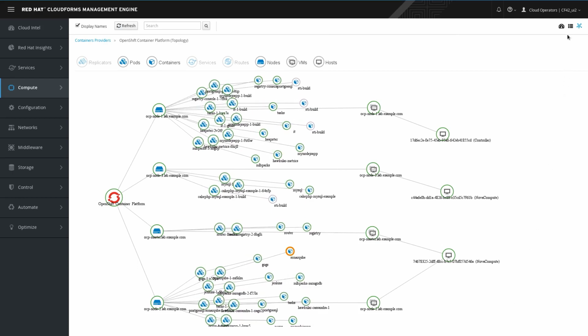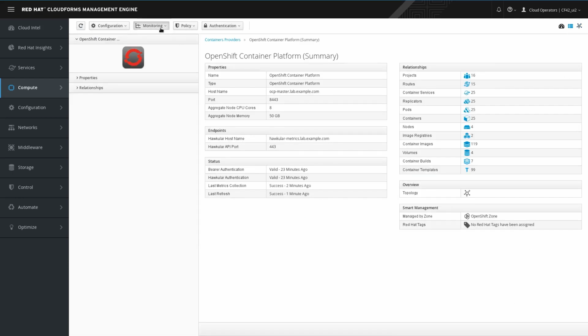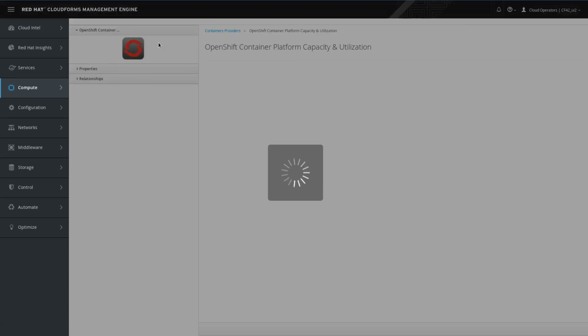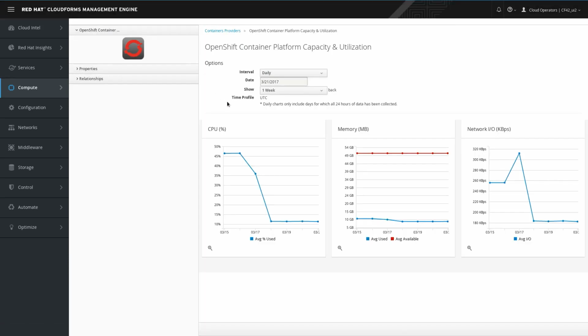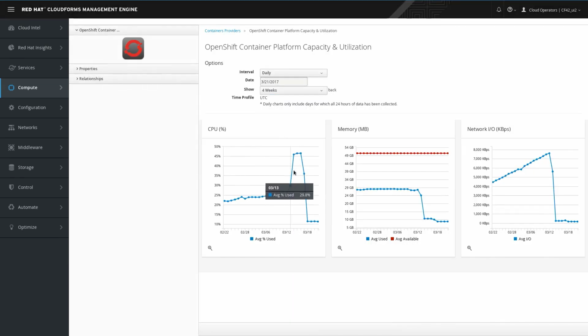Resource utilization is monitored and accessible from within CloudForms. This data is used across the platform to monitor the health of the infrastructure and notify the operators with alerts when an unusual consumption activity or an incident occurs.